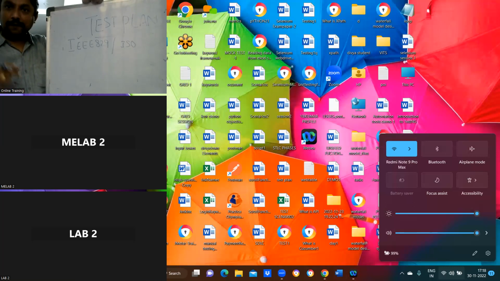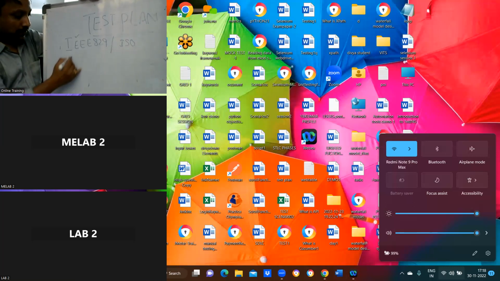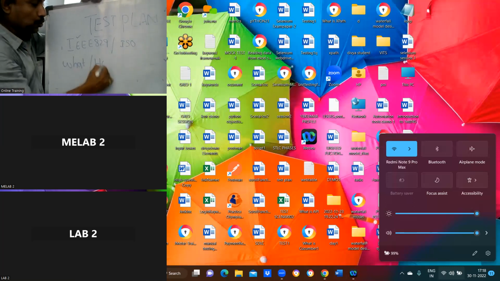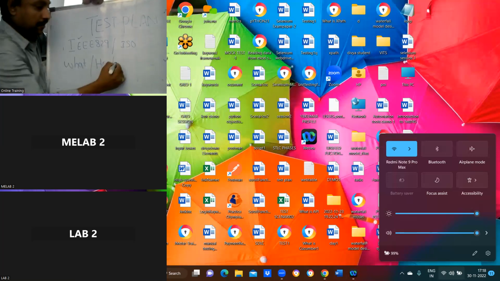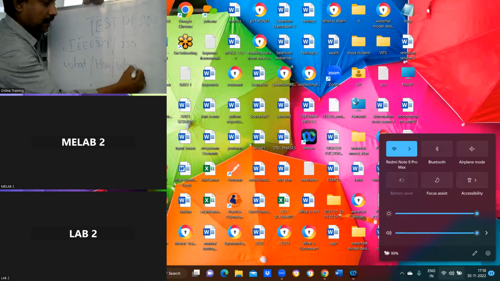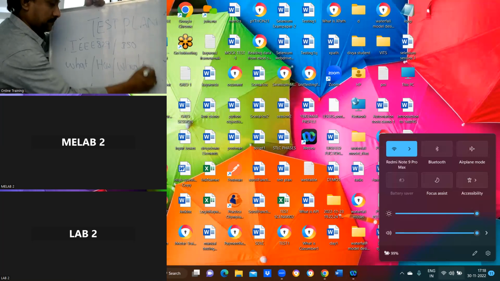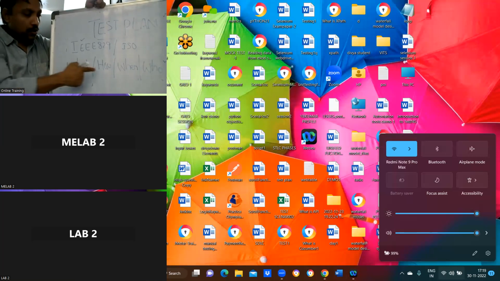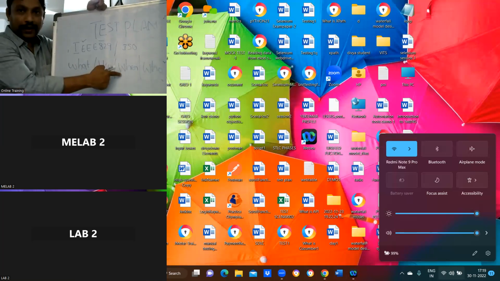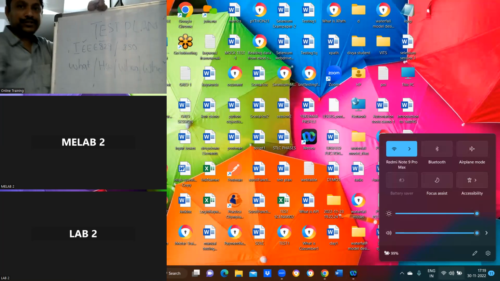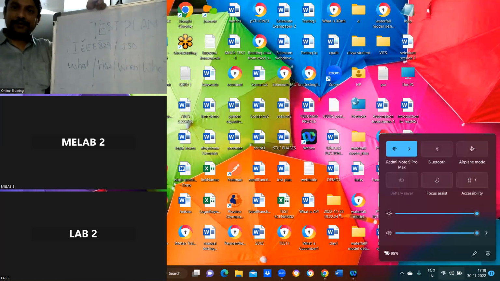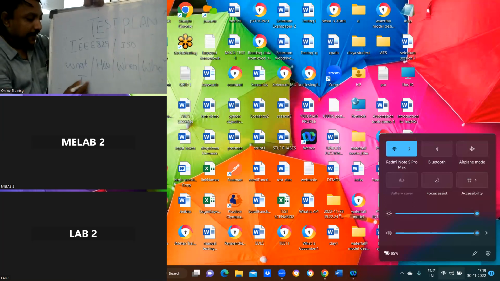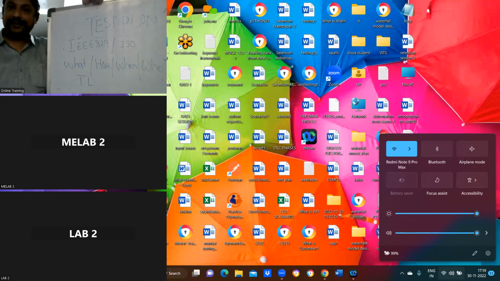The test plan mainly explains what to test, how to test, when to test, and who is going to test. What we are going to test, how we are going to test, when it's going to be tested, and who is going to test. Everything will be decided by the team lead. We are not involved. The team lead is going to decide it.